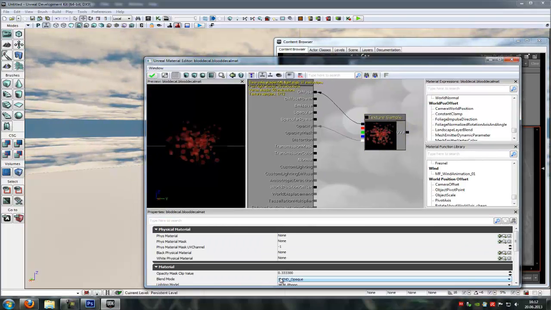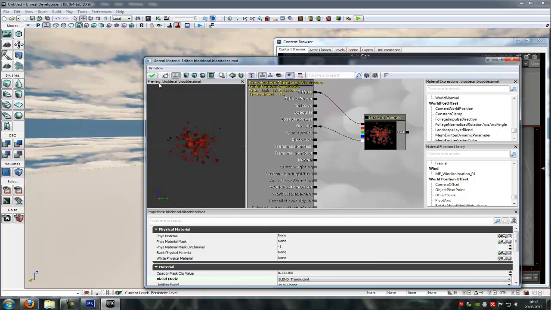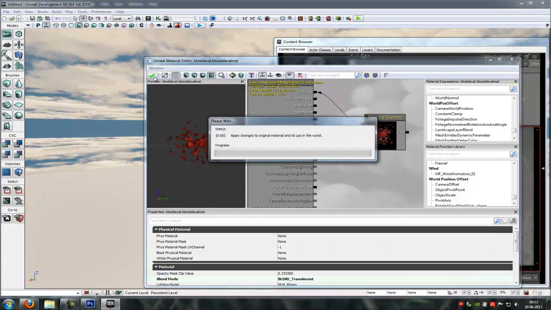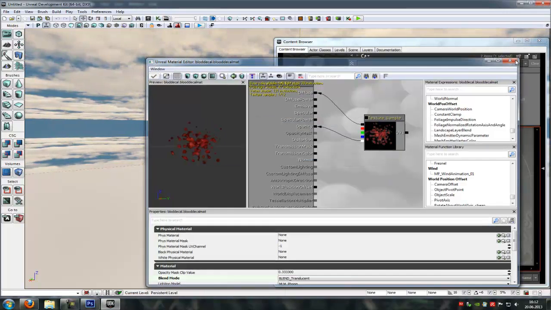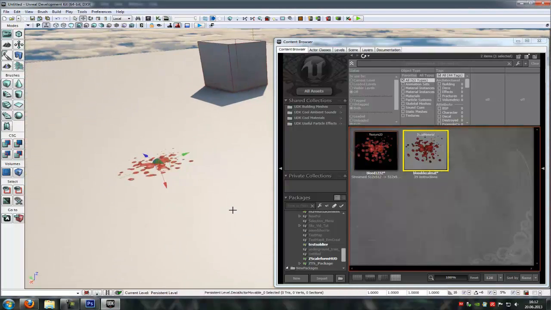Now the opacity, at the blend mode you have to choose translucent and then okay. And that's it. Now we have a decal material when it loads. So let's wait. Okay. Now just drag and drop the decal material into our level and here it is.